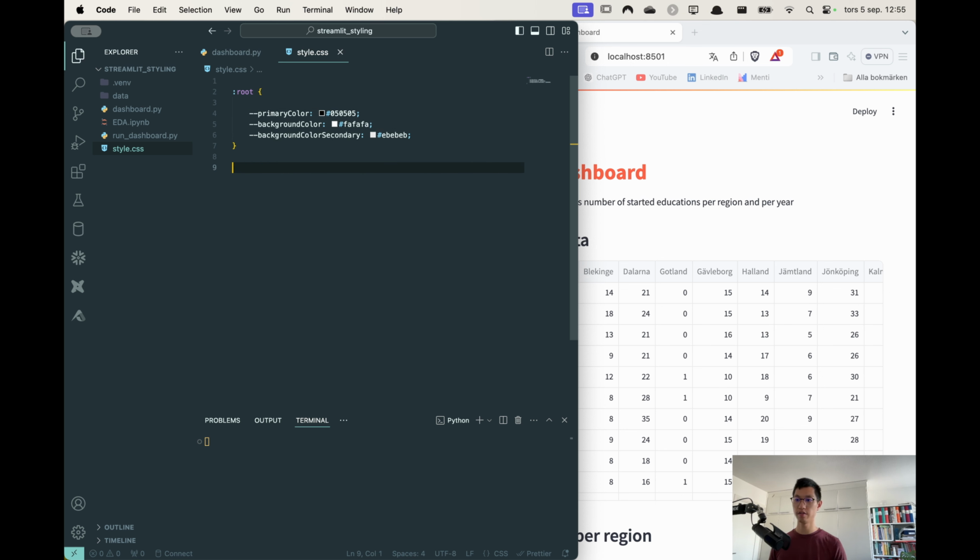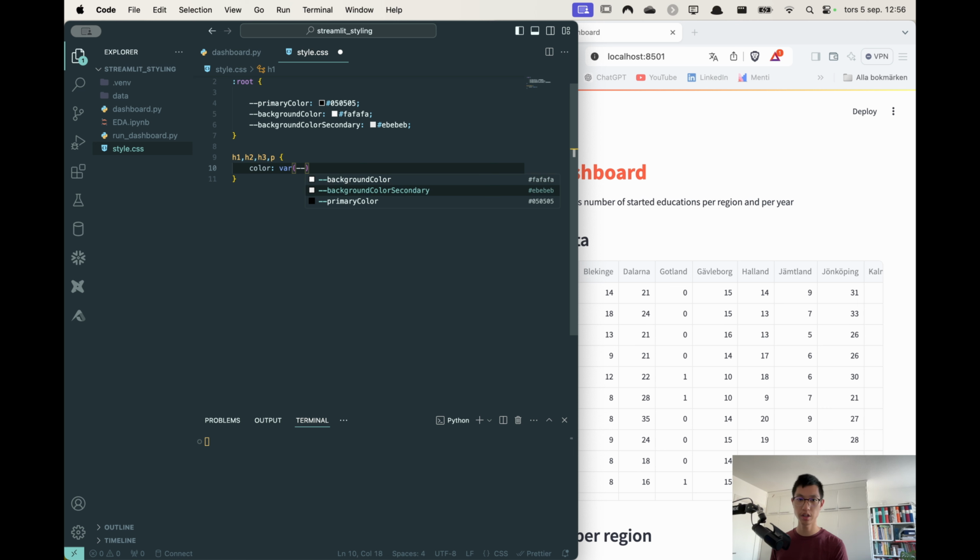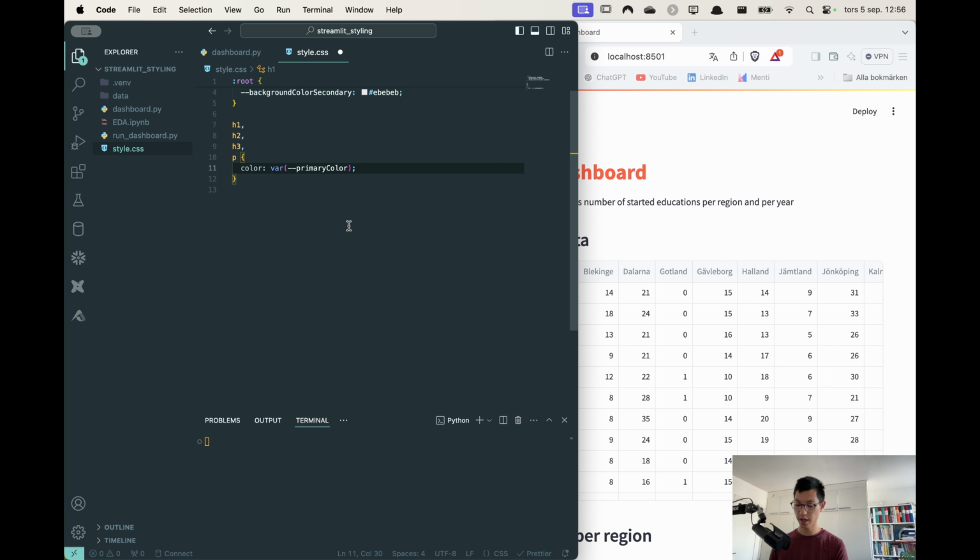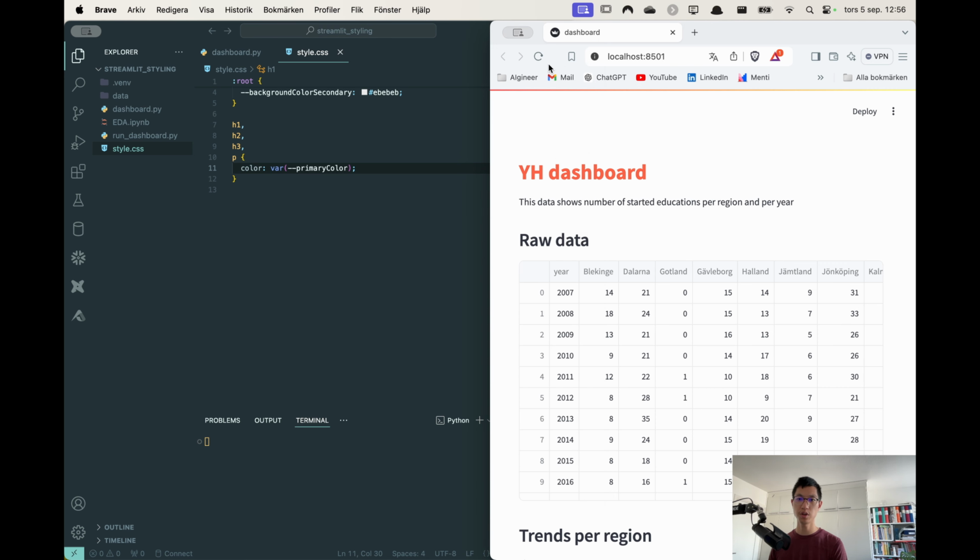Yes, so we start with this. We have some definition of colors. Then I can, for example, start with H1, H2, H3, and the P tag. So these are different tags, right? And then I can do color, variable primary color. Shift Alt F to do auto formatting with Prettier. I'll save this one, and now we see that it becomes dark again.